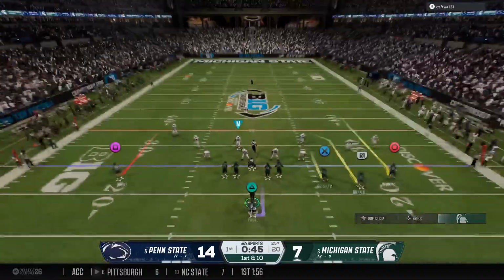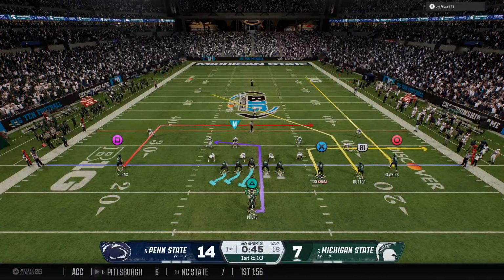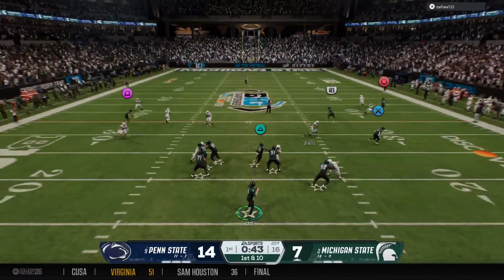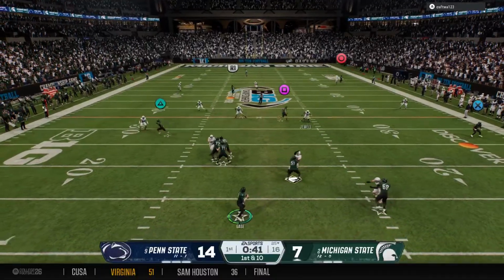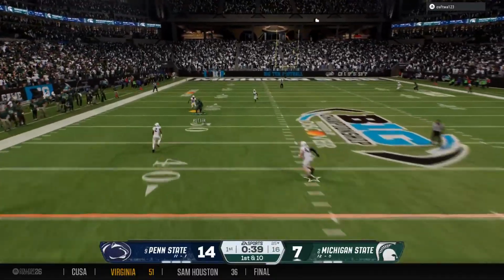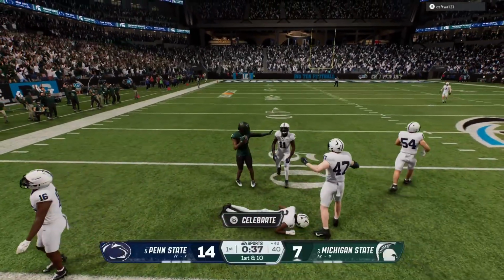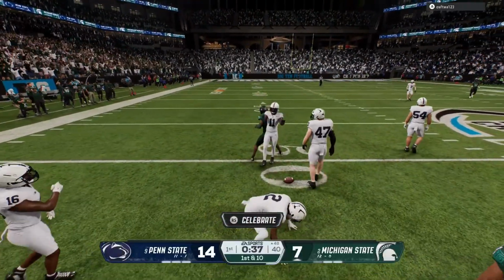And the first play of the drive now from the 25. Off the play fake on first down. Looking deep downfield to the left. And it's hauled in. What a catch. The senior with an outstanding grab there.